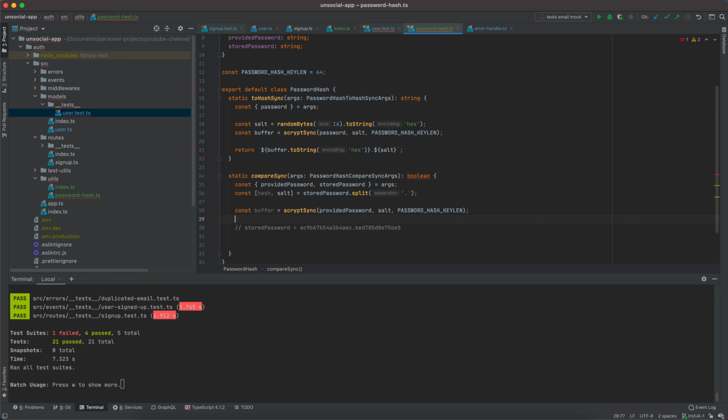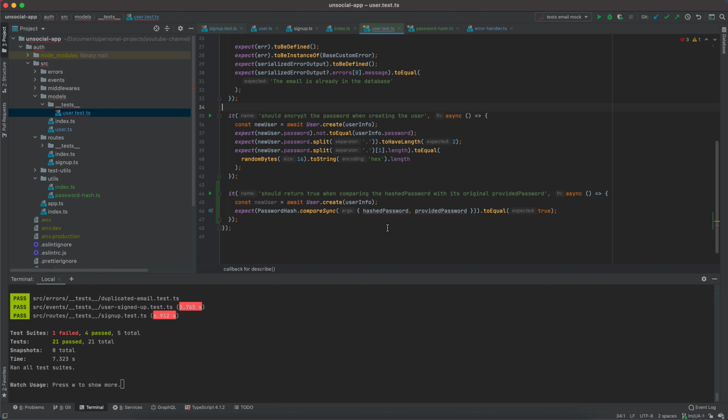Now the idea is that I can simply return the buffer as we did before, buffer.toString to a hexadecimal string is equal to the hash. And if it is equal to the hash, this is going to return true. If it's not equal, this is going to return false, right? So here now I have the compareSync, and let's do a couple of tests.